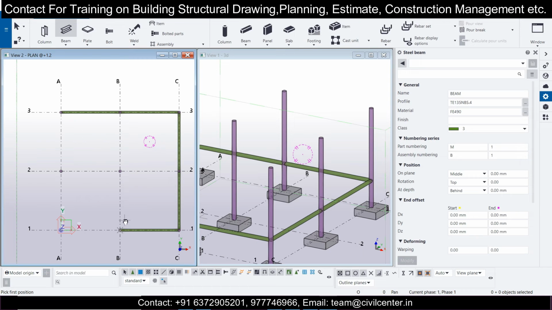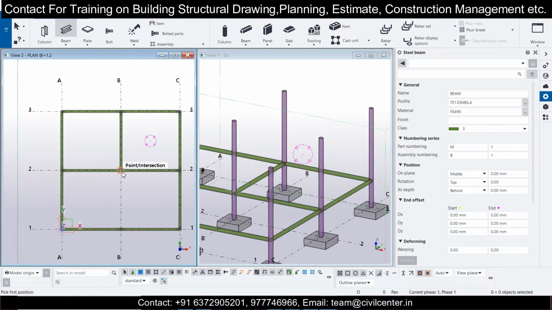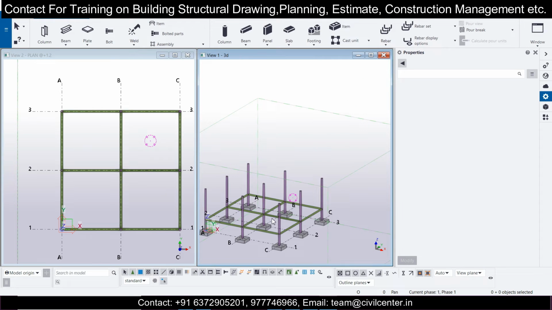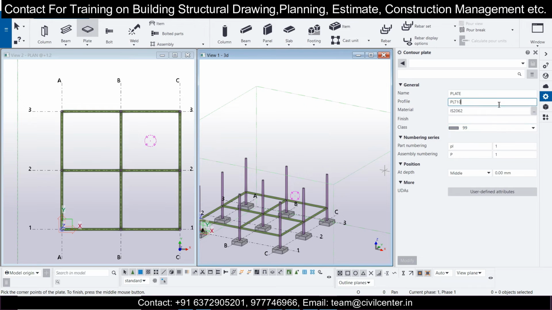I'm just doing this and doing this, and then let me just join this and also this. Now this is the plinth level which we have created here. Now if you want to give a steel plate or steel deck, let me just provide a steel plate here, because this is the plinth level. We will have a plate here. So profile and material, you can just change that, and I can also change the depth.